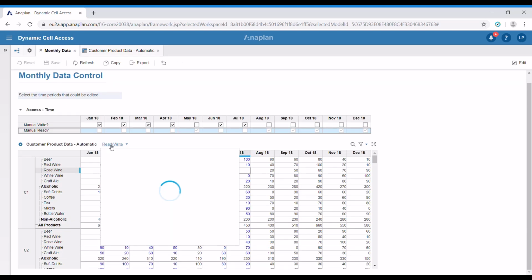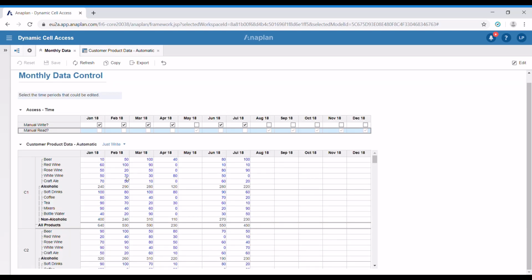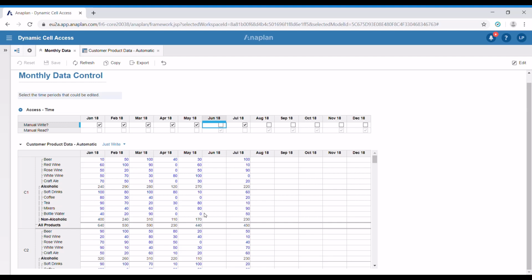If we go to that line item, we can see that this is exactly the case. When the write access driver is set to true, the data is visible and editable. However, if it's set to false, the data becomes invisible.